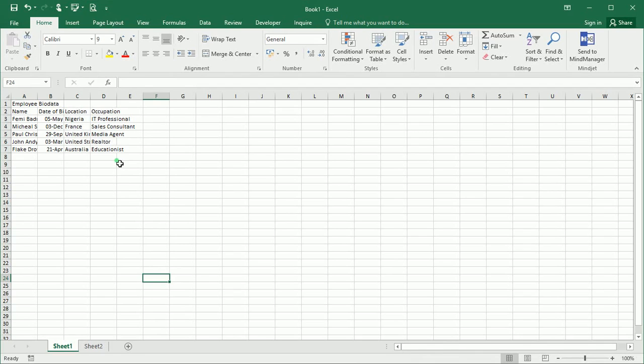In this training, I'll be demonstrating to you how you can format a worksheet. Okay, so if you look at my work area here, you realize that I have a lot of data here. I have information in my cells, and I'm going to use it to demonstrate a couple of concepts. First, I want to show you how you can select cells in the worksheet.